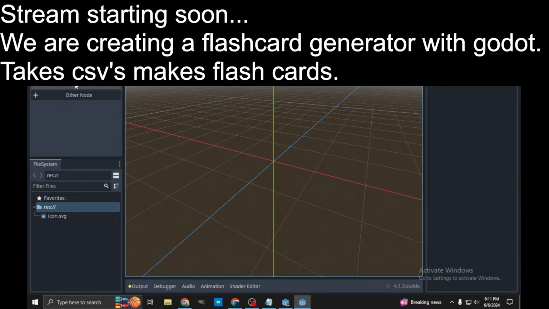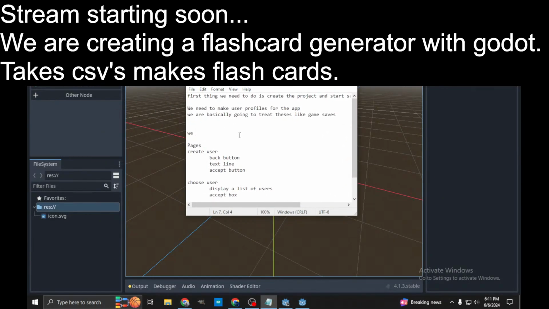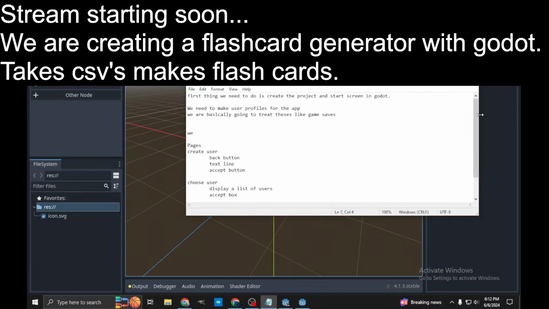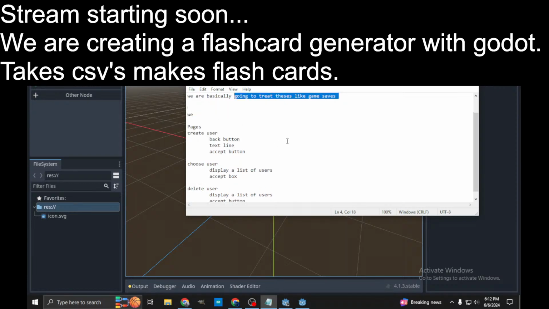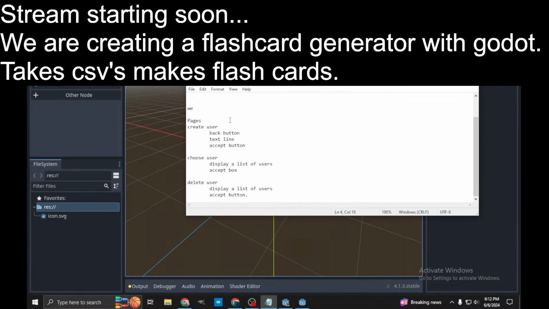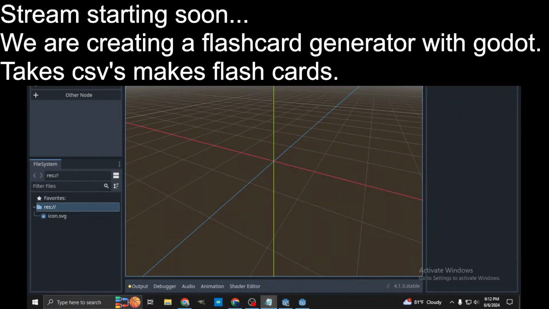So the first thing I intend to do, I have some notes here on a little notepad. We're going to make some user profiles. These are basically going to be like game saves in old games. We got to create one page which will take us to all three of these pages, and then these pages are going to have these inputs in them. It'll probably make more sense once I start doing it.